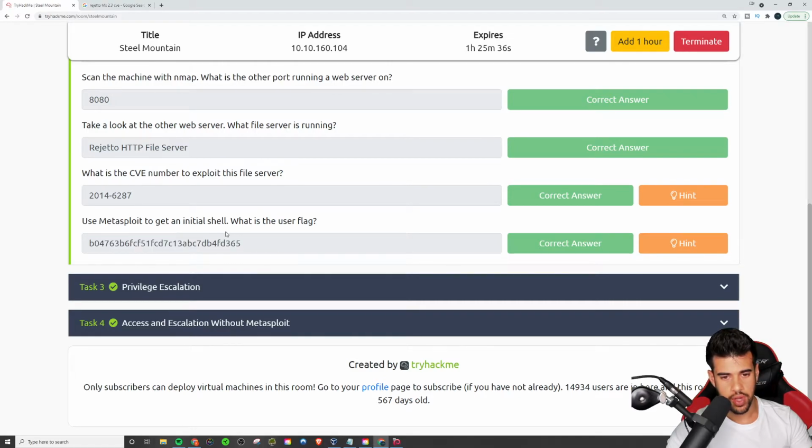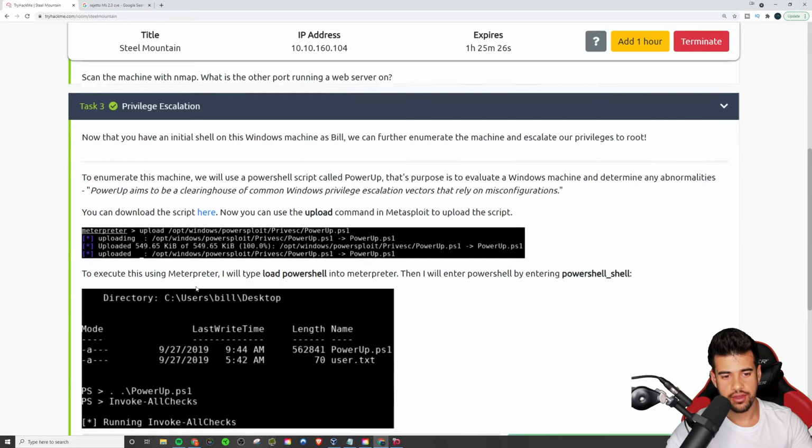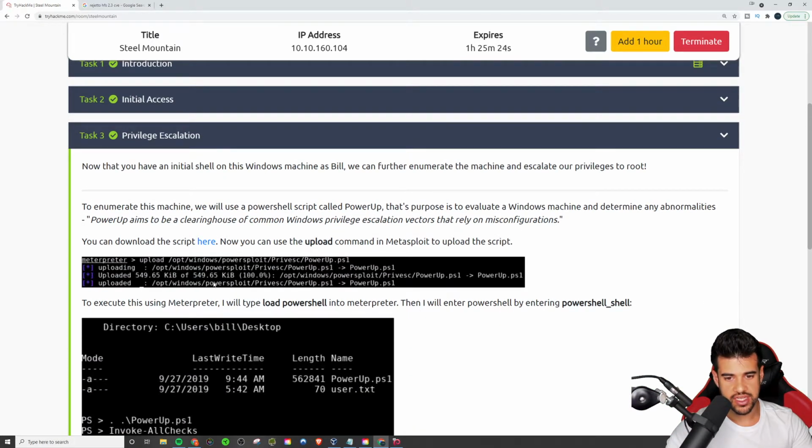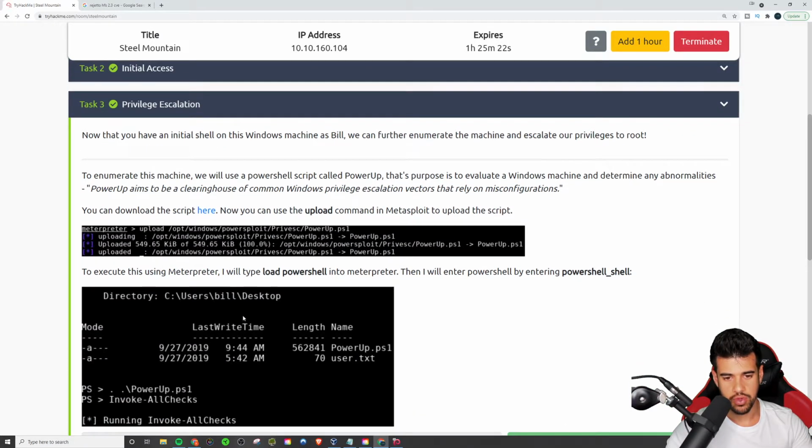But yep, the way I would get that is just go into, I'm the bill account, right? And the bill user, so I just go into his desktop and print out the flag. But now for the privilege escalation, they're actually pretty detailed on what they want you to do here. So they really hold your hand on this. See, they want you to do it through Metasploit. That's why I'm doing it through Metasploit.